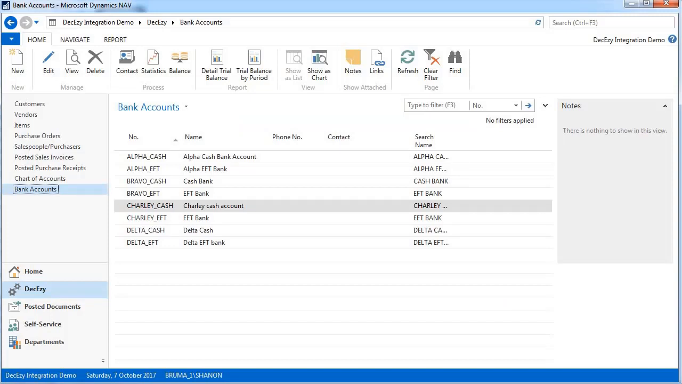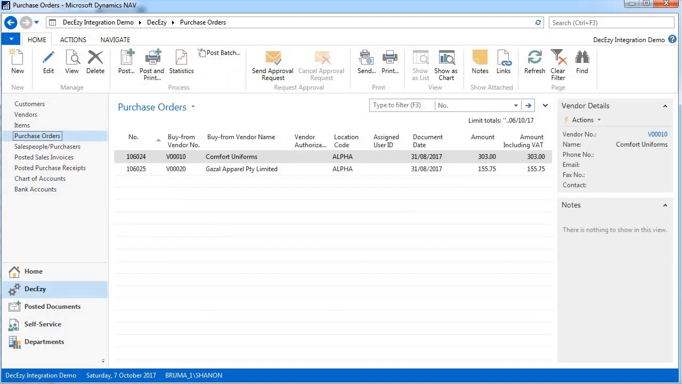We'll take a look at the purchase orders. Now you'll notice here we have two, while we only had one open in DecEzy. That's because NAV needs to handle the invoicing side of things for these purchase orders, so they have been recreated, or both of them have been recreated. Importantly, you can see that they all have the location set to alpha. This is important as it ensures that NAV records the stock being received into the right location.